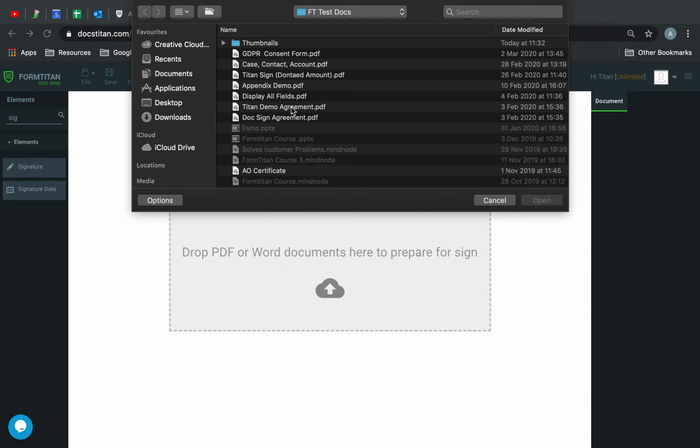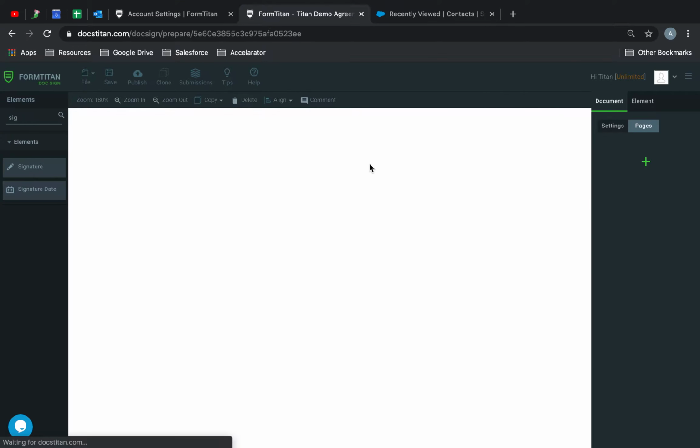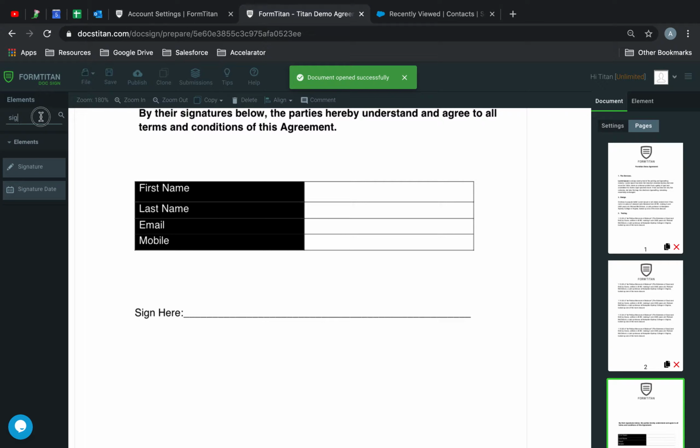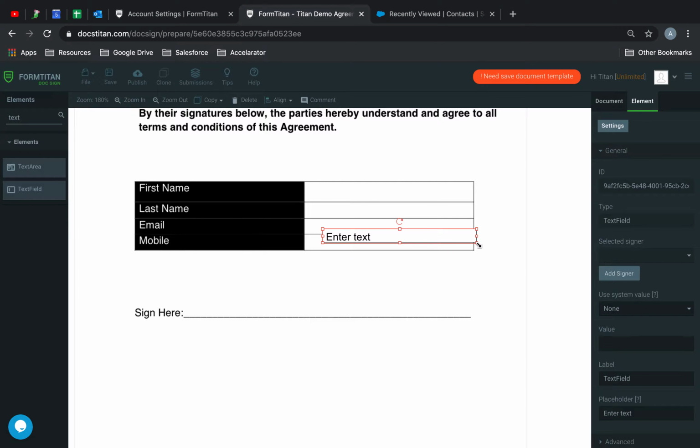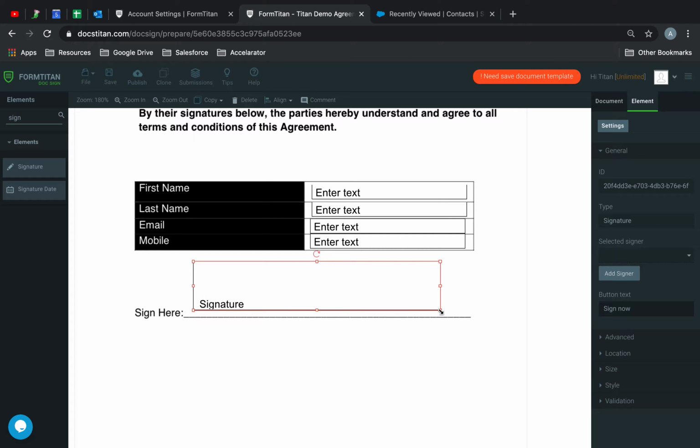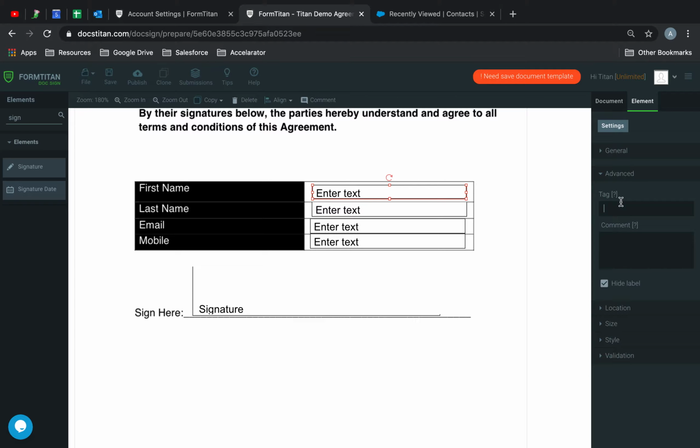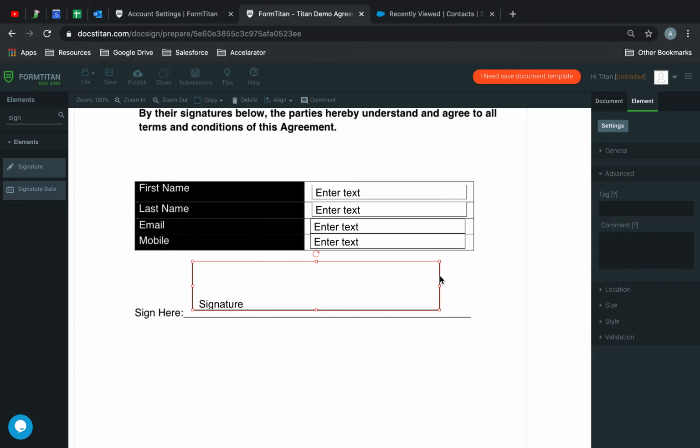Here in DocuSign, I'm going to insert my agreement. And then we'll insert some fields here. So let's get a text box like this, and then we'll plant it over here, this one over here, this one over here, and this one over here. And then finally we'll get a signature field and move this one over here. And then I'm going to tag my fields: first name, last name, email, mobile, and this one's going to be signature.